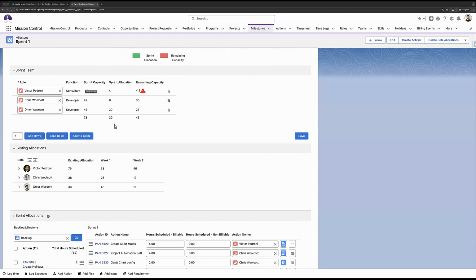So the sprint capacity is calculated based on your availability. So that accounts for the availability on your role record as well as the role availability records. And it also accounts for holidays. It also accounts for existing allocations, so other projects that you might be involved with. So it takes all of that into account and then figures out what you have remaining, and it provides you with what's available to assign within the sprint.